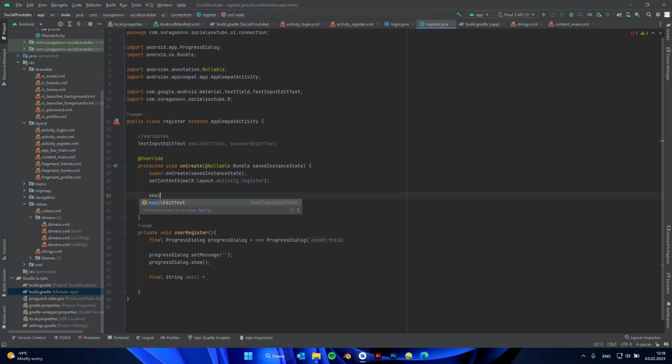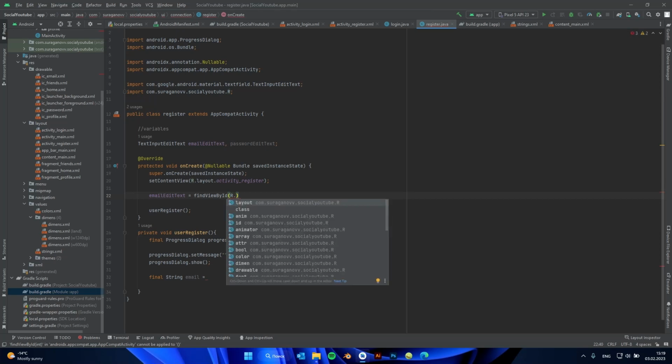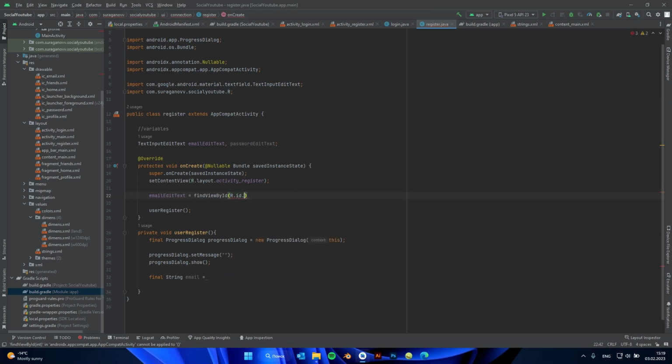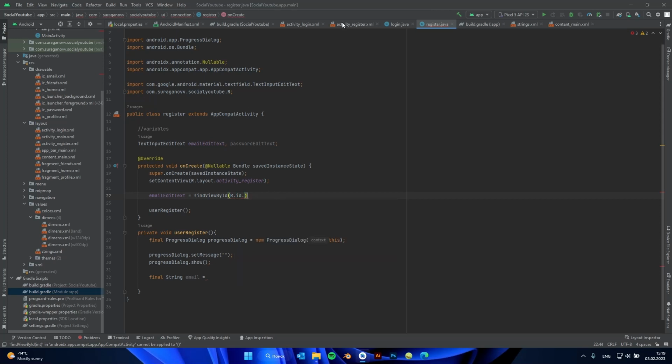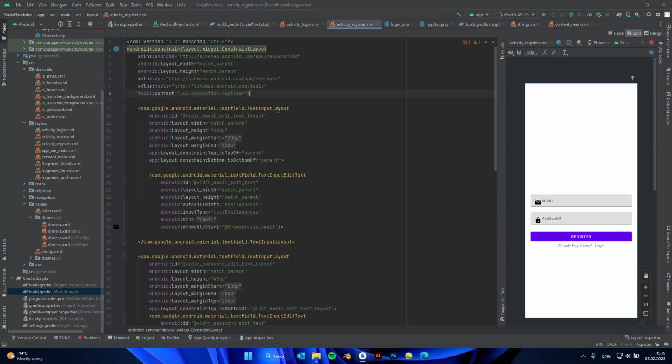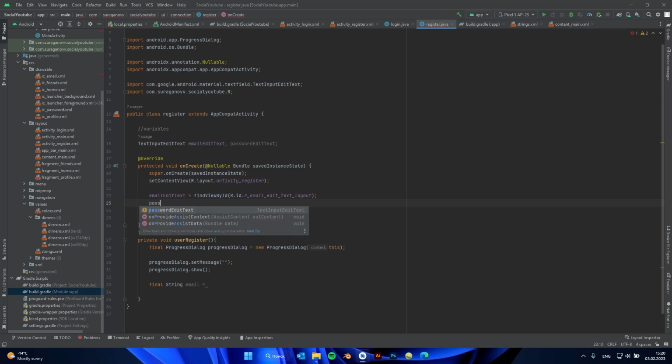So to do that, I'm gonna go email edit text. For that, we are going to use the method called find view by ID. As I said, we have to use R dot. And the next thing is id, and goes anything that we have written in here as Android ID attribute. In this case, it is R dot id email edit text layout. So let me just paste it. Yep. And the same goes for the password.